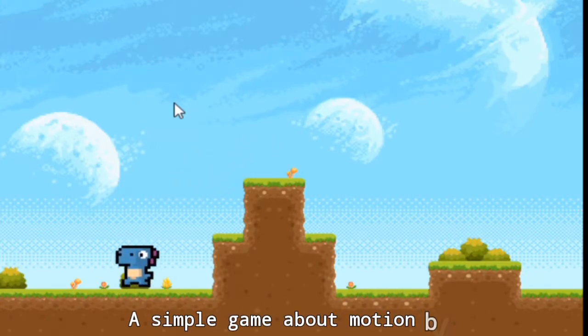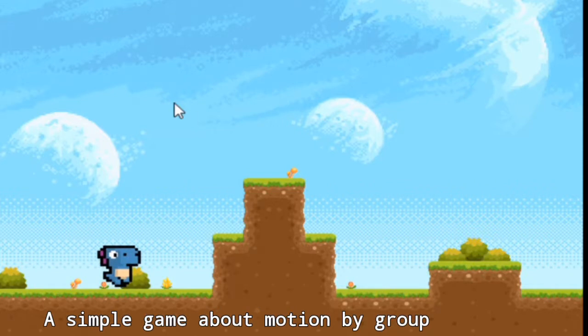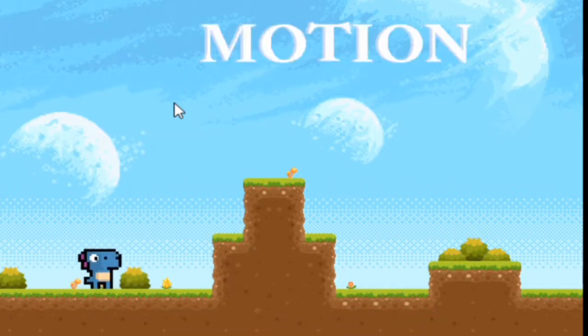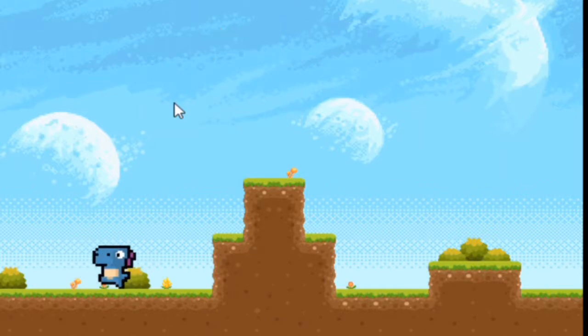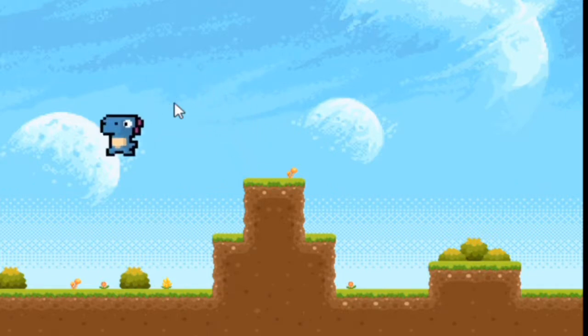So this is the game that we created. This game will demonstrate the 3 ways of describing motion. First, motion. Motion is the change of an object's position from one location to another. Next is speed. Speed is how fast the object moves. Our player here has a speed of 4.